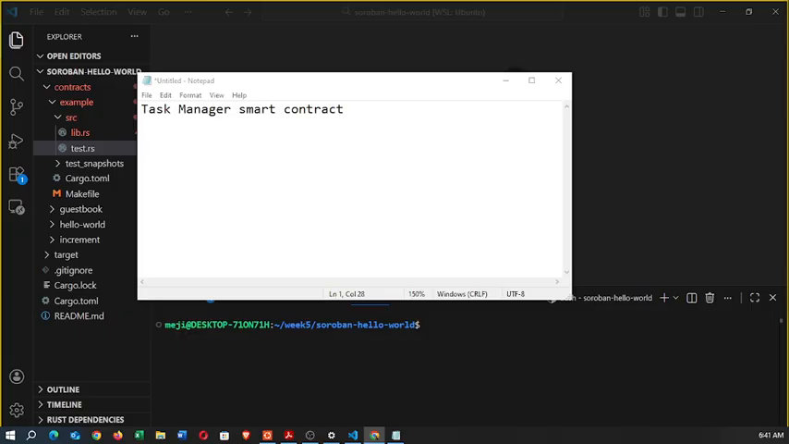The Hello World taught us basic contract structure. The increment introduced storage, and Guestbook taught us authentication and typed storage keys. Today, Task Manager adds state management and complex authorization. Each tutorial builds on the previous one, so you're getting a solid foundation.